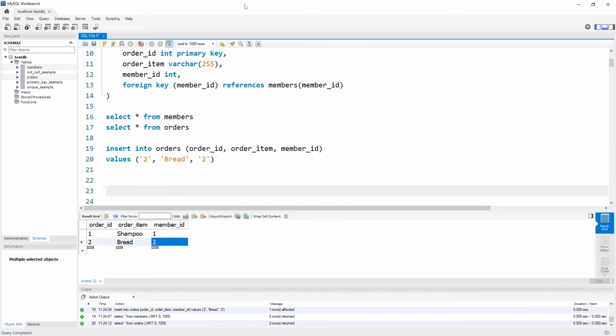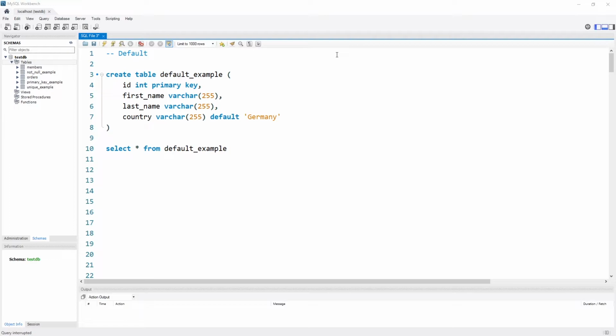All right, that's it for the foreign key. Let's move on to default values. So default values are perhaps the easiest thing to cover on our list of constraints because they quite simply fill a field with a default value.